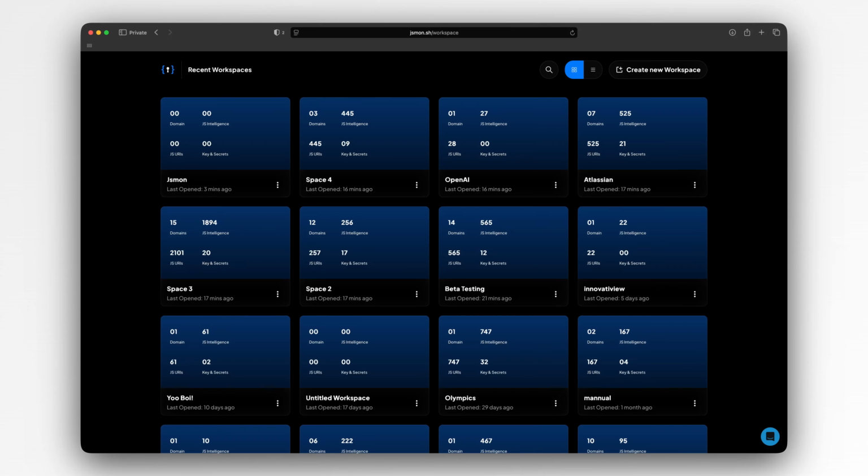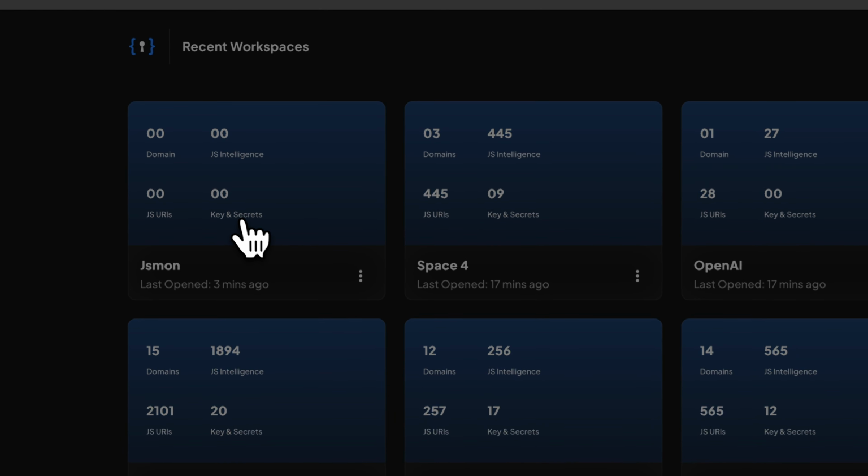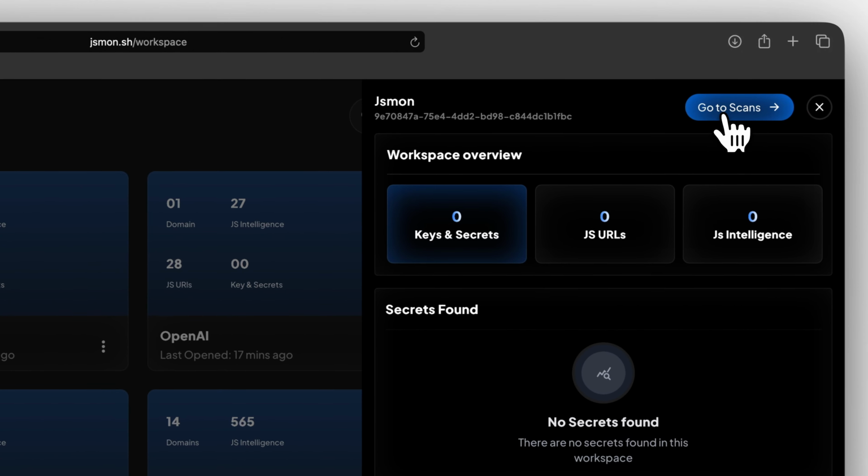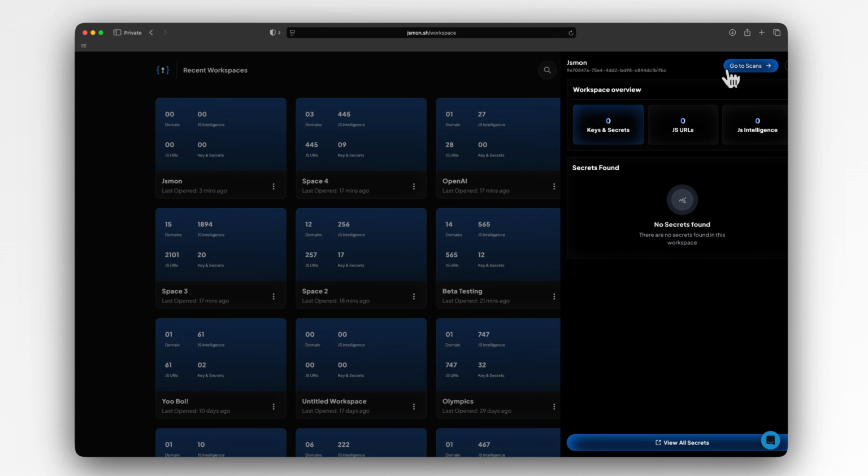Today, we will see how to scan a JavaScript URL in Jsmon. First, select your workspace. Then click on Go to Scans window to scan a URL, domain, or file.